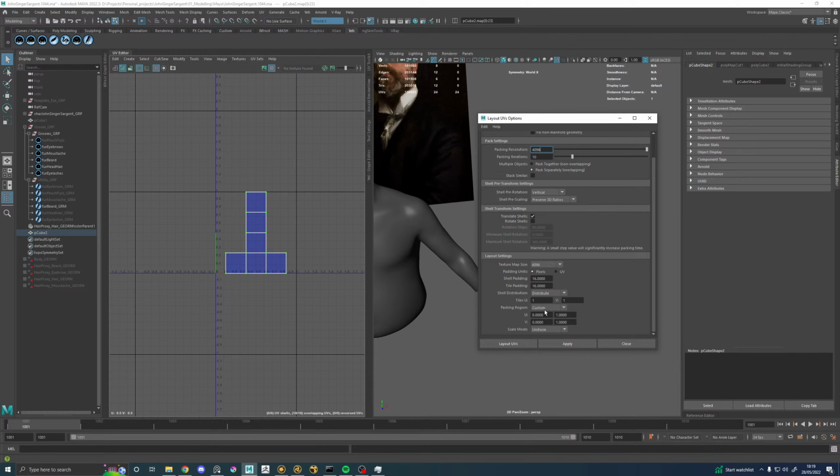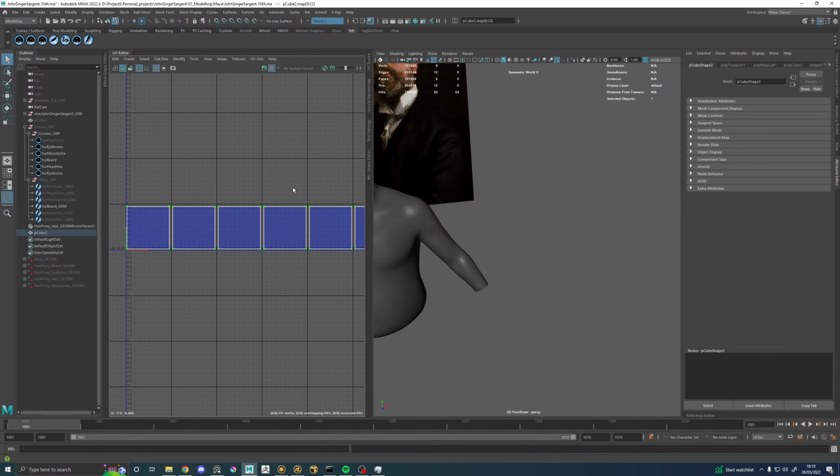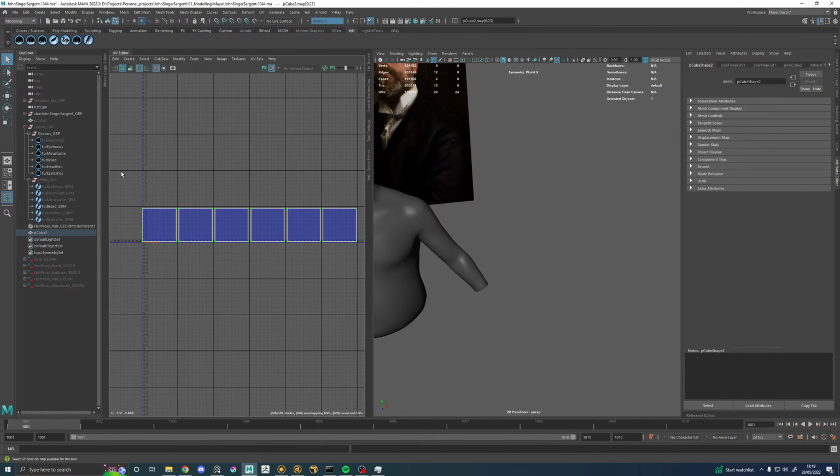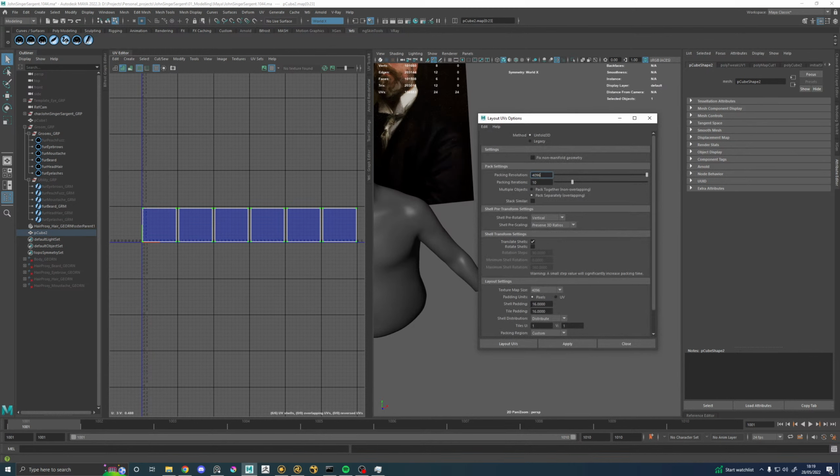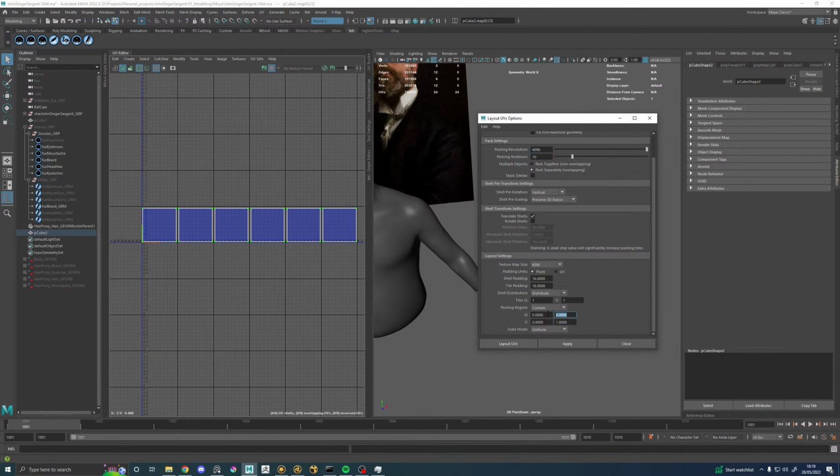But yeah, so you just tell it in here, packing region. So like U max, V max, all that sort of stuff. So if I set this to 6, it should do a face per UDIM. There you go. If I want all these packed within the first 3 UDIMs, then I can just set that to be 3.